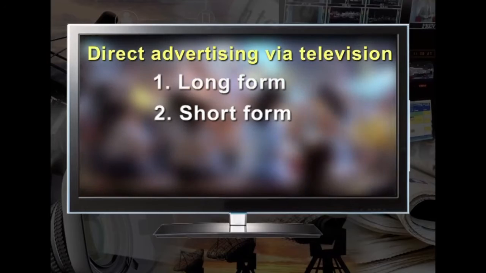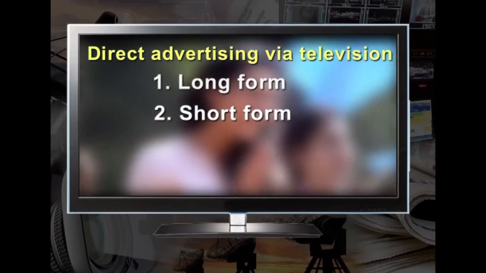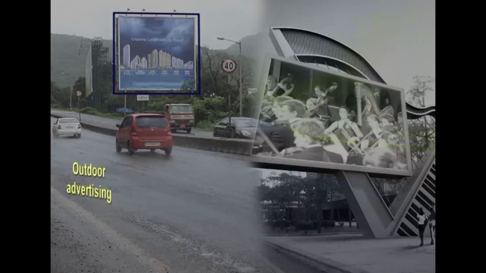Now, the next one is short form. Short form refers to typical 30-second or 60-second commercials that ask viewers for an immediate response, typically to call a phone number on screen or go to a website.